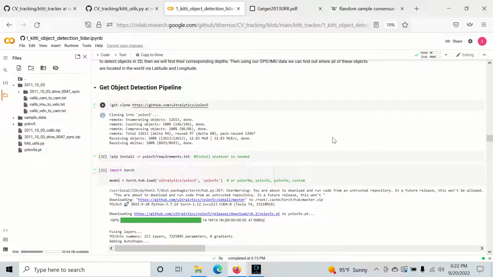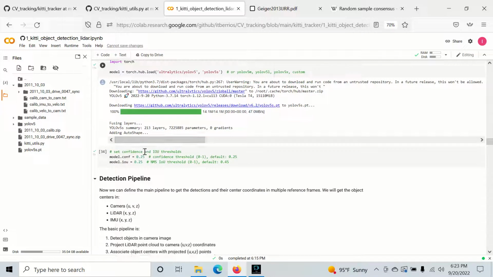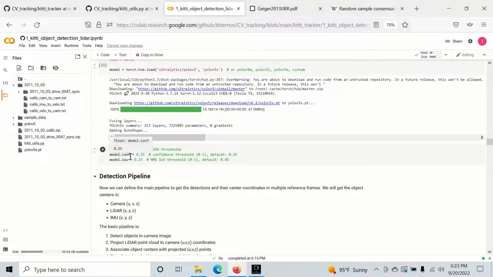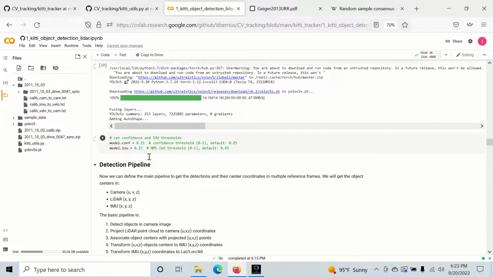And now we're going to start to describe the detection pipeline. In this pipeline we're actually going to use YOLO v5. I've already cloned it, installed the requirements, imported the model, and I've just changed the confidence and IOU thresholds a little bit, but the default parameters seem to work fine. I'm just a little nitpicky with it.